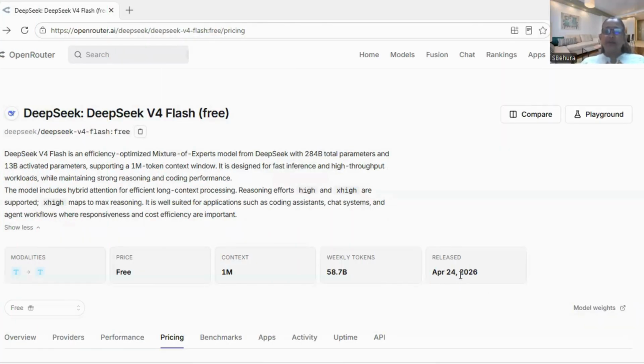The model is 58.7B, and April 24, 2026 is when it was released. It is a recent release. If you see here, it is an efficiently optimized mixture-of-experts model, DeepSeek with 284 billion total parameters, and while running it has 13B activated parameters. Previously, with NVIDIA Super, the active parameter count was 12B. It uses a 1M token window, and 1M means 1 million tokens.